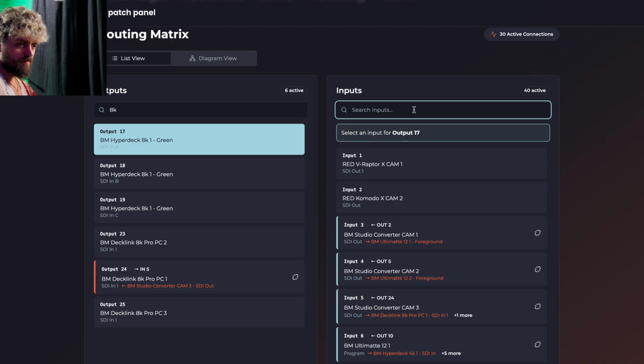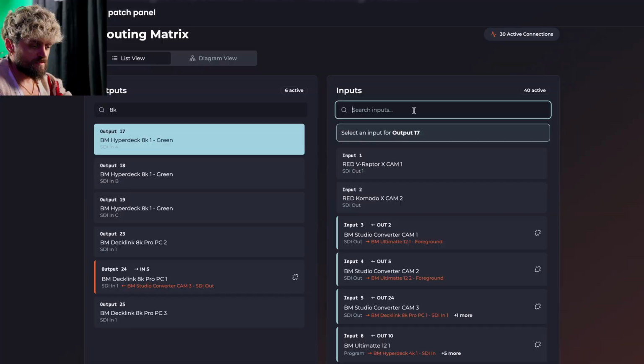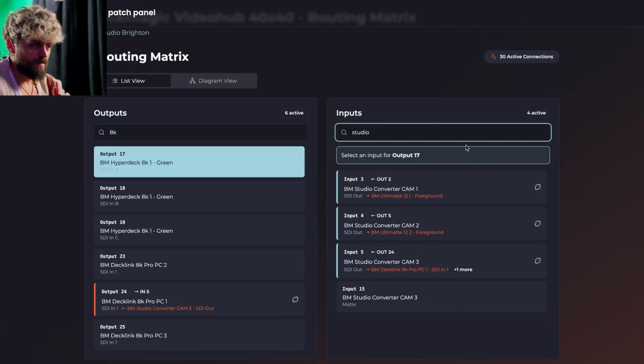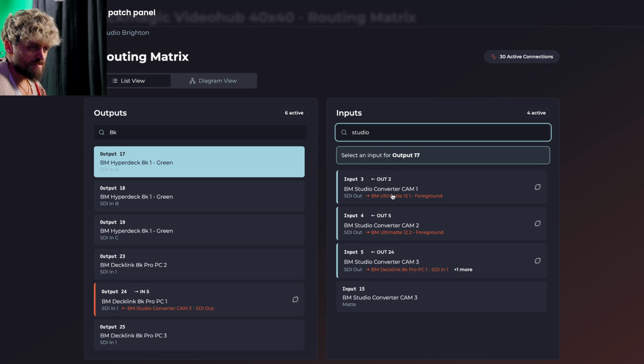We're going to send it the first camera, which is the white camera, the Blackmagic Studio Converter Cam 1. These are listed quite close here because this is in input 3, but if I had it way lower in the inputs, I can just type Studio, and it will bring me all of the items with Studio. So that makes it a lot easier to search for the inputs and basically assign. So now I can see that my Blackmagic Studio Converter Cam 1 is in input 3.